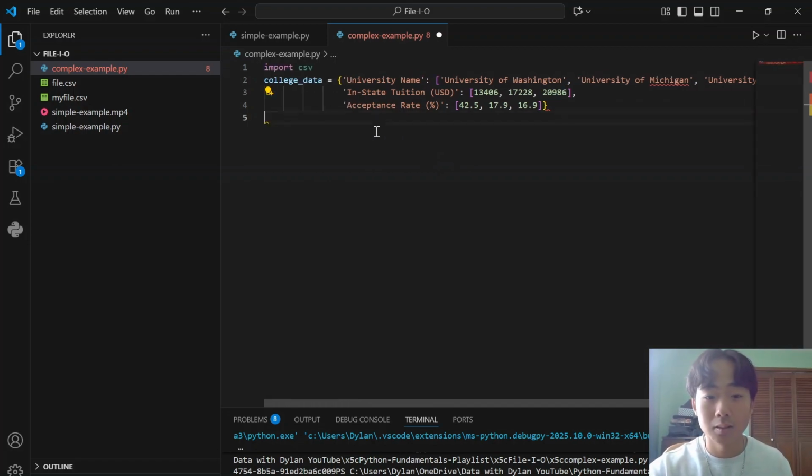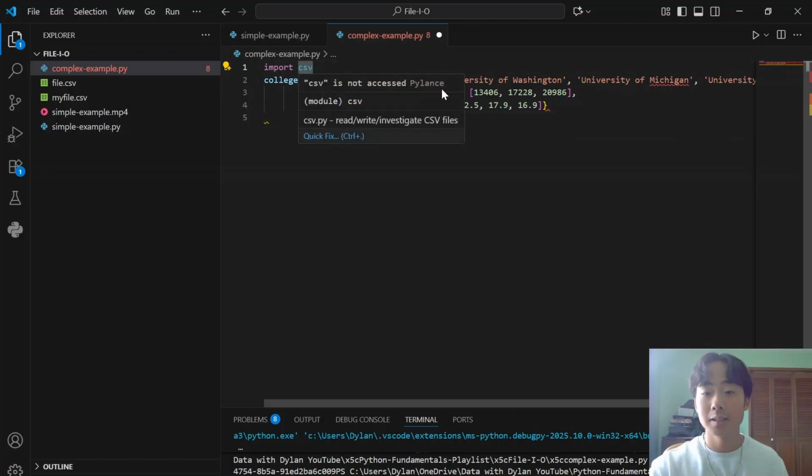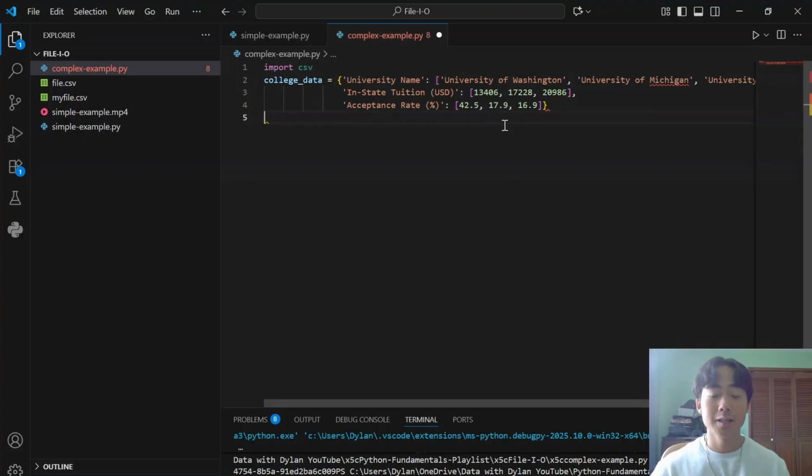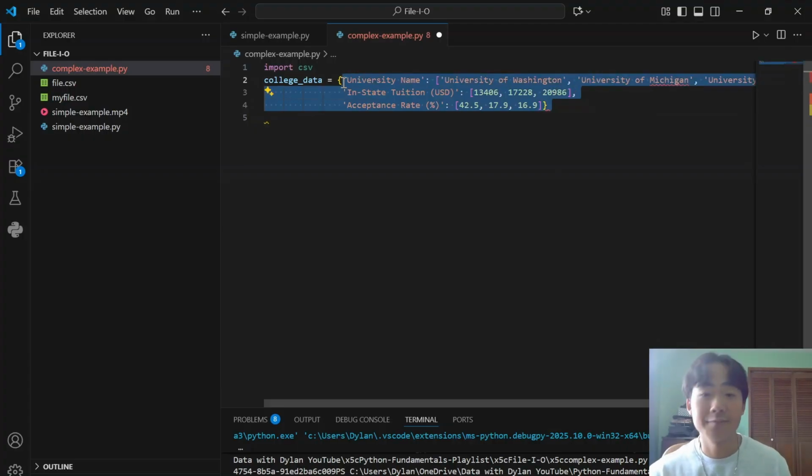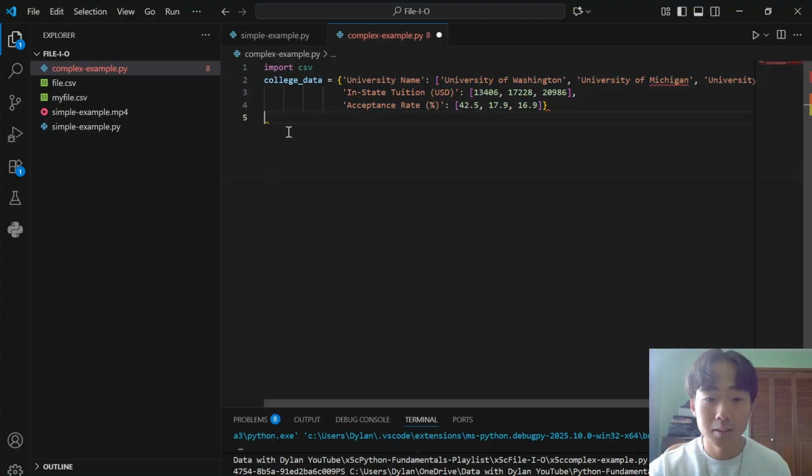I also imported the CSV module, because it's going to give us access to functions that will convert this data in the dictionary into the CSV file that we want. Remember how I said before that we had to open and close the file every time we wanted to put data into it? With this function that I'm about to show you, you don't have to worry about that, because it's going to automatically take care of opening and closing it by itself.